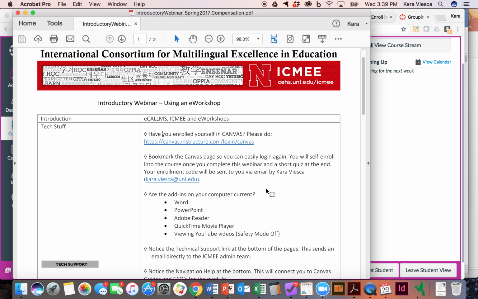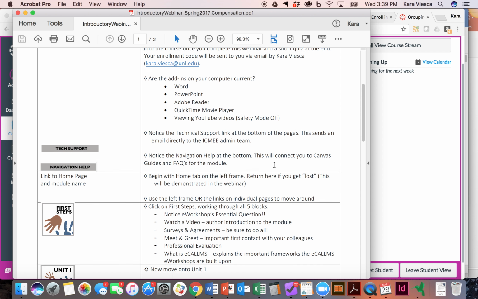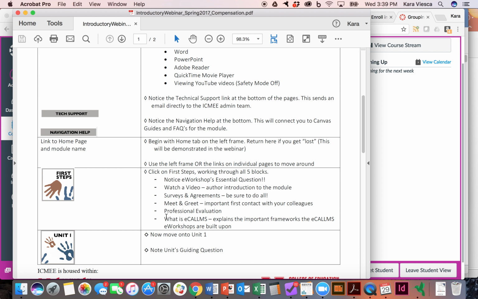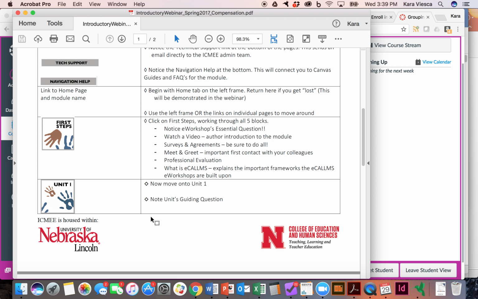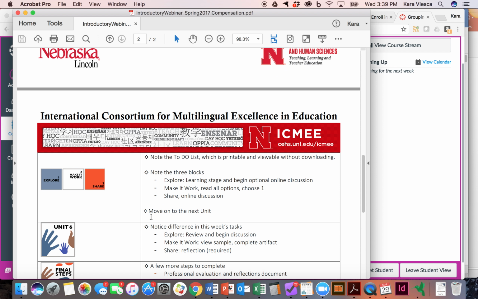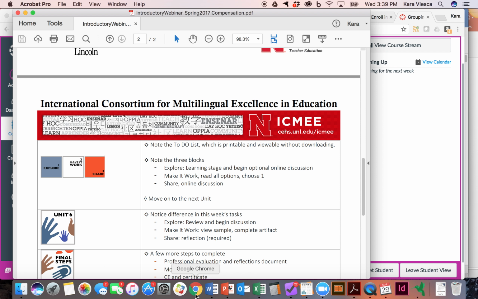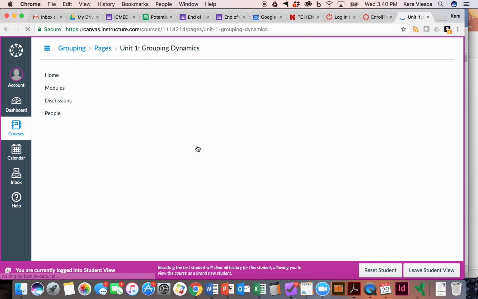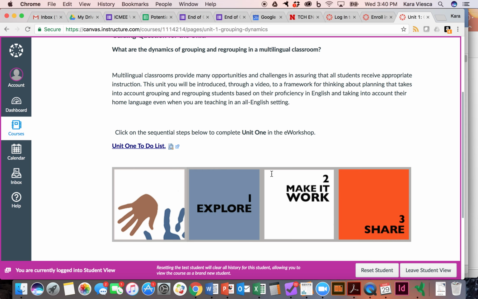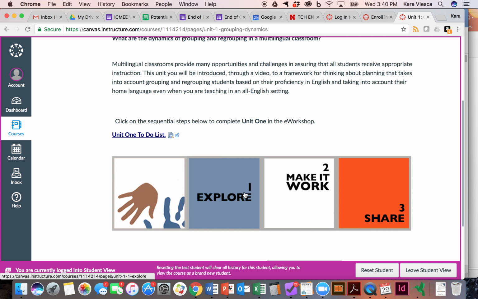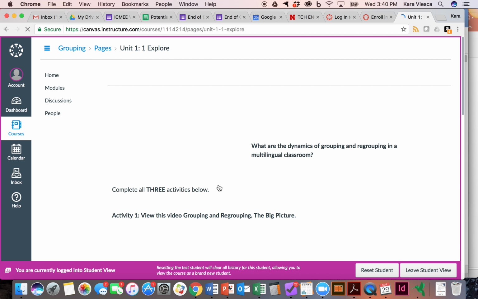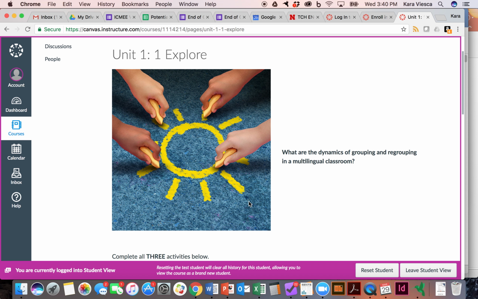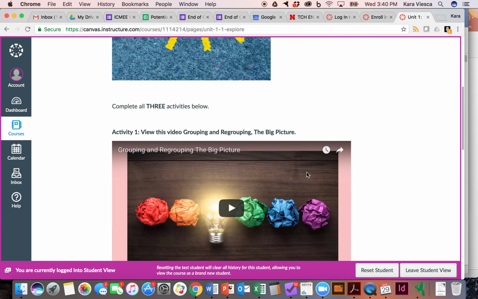So let's go back to our flyer real quick. There are some tips in here on what's in the different steps, on how to get started. In our workshops, let's go back to the workshop. We have a three-part learning cycle in each unit. This three-part learning cycle is Explore, where you will gain access to some content and ideas to explore related to the guiding question.